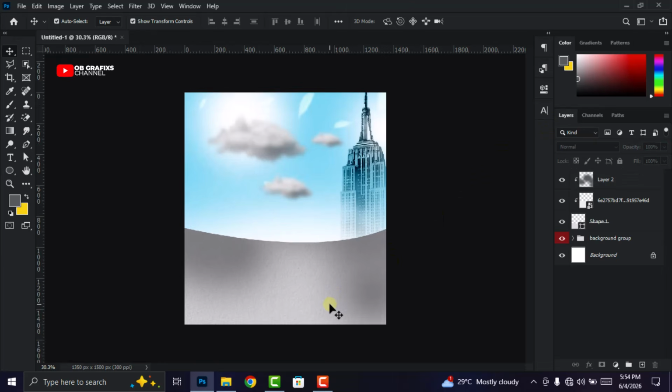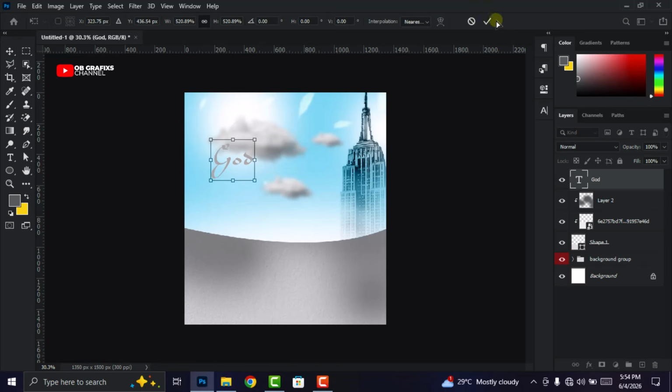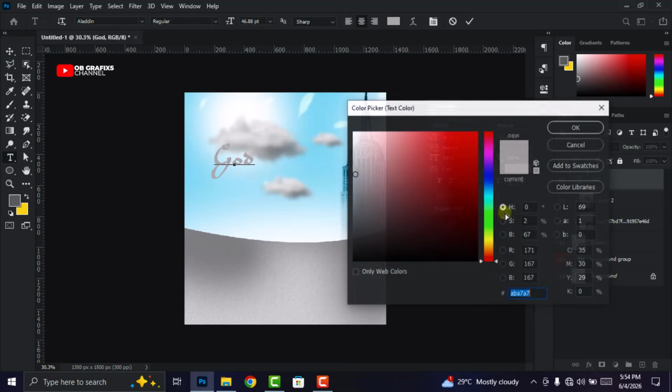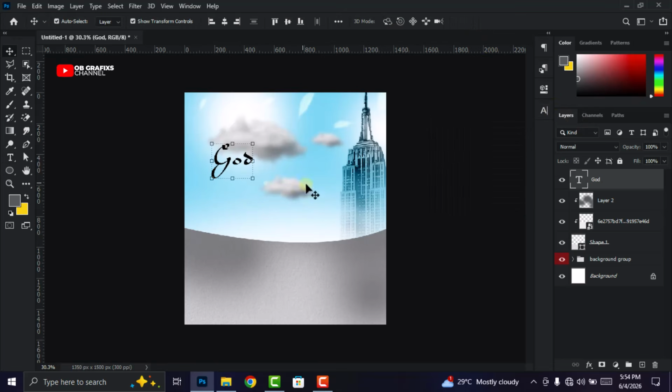Now that's what I'm going to do. I'm just going to add my first text, right? So grab your text tool, and I'm going to add my first text, which is God, and I'm going to resize it like this. Keep it right here. All right, now I'm going to change the color to black, right? We are going to change the color later on, but let's keep it at black. And I'm going to add my next text.